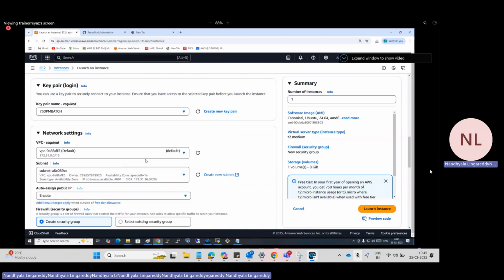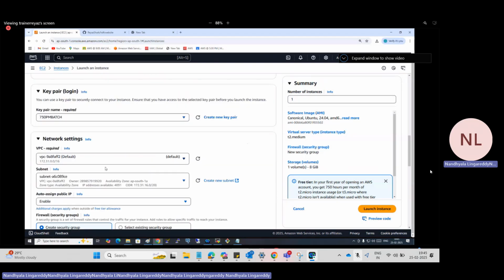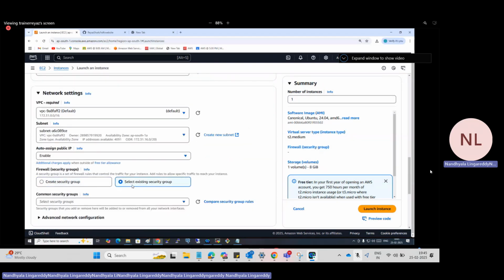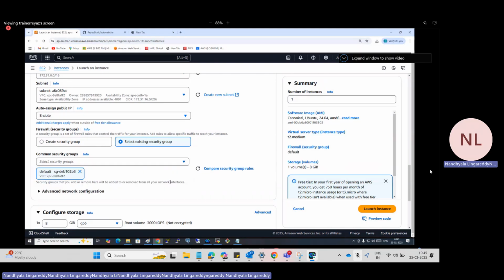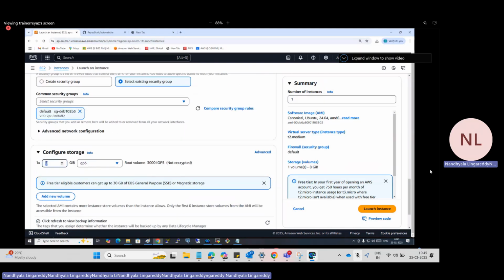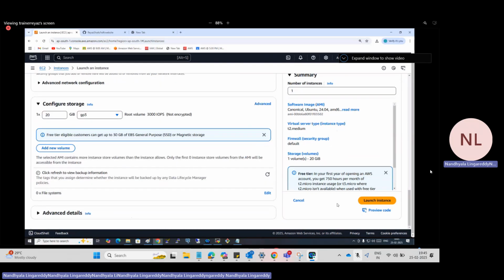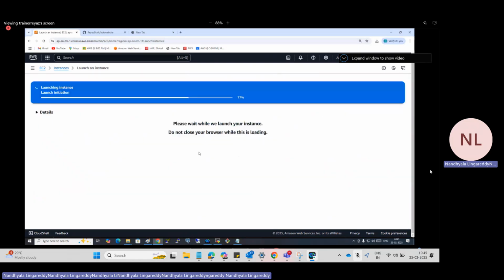Okay, let's go. So I'm going for T2 medium. And we'll go for a little bit higher side. I'll go for 20 GB. Kubernetes is a little bit heavy. And let's launch.